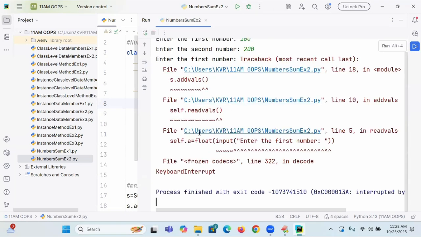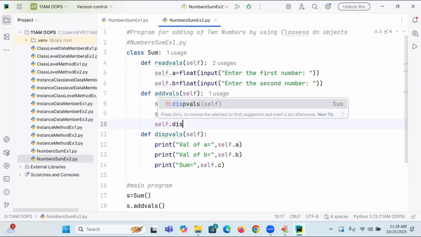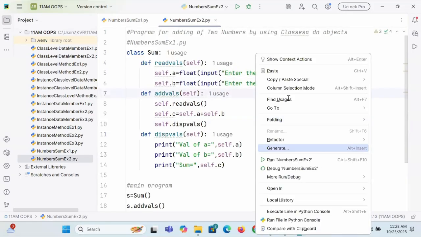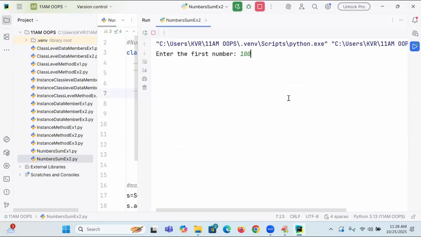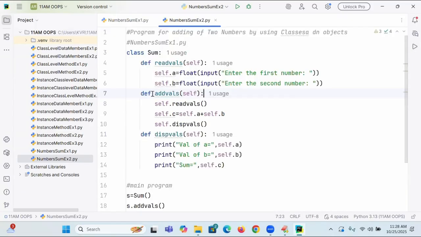So here it is not this one. Display values, you need to do display values. So execute, 100 and 200. You are getting the answer like this. I hope that this is another way. One method can call another method.